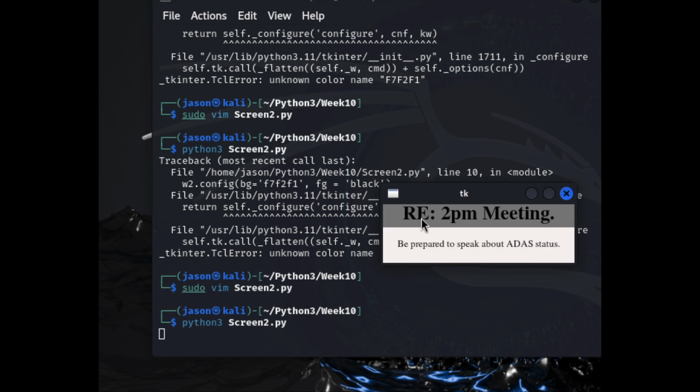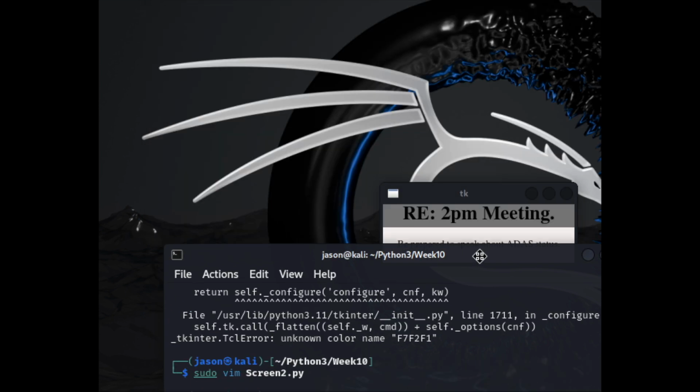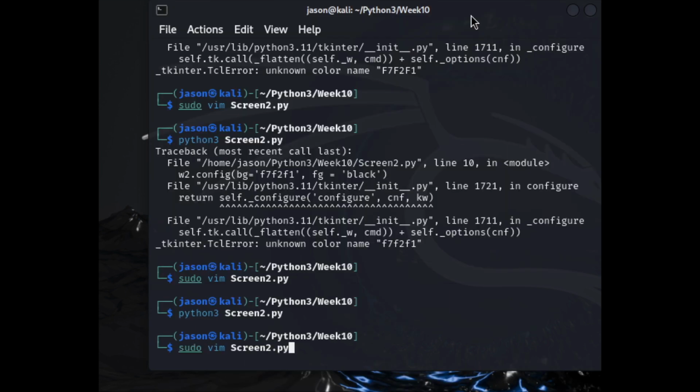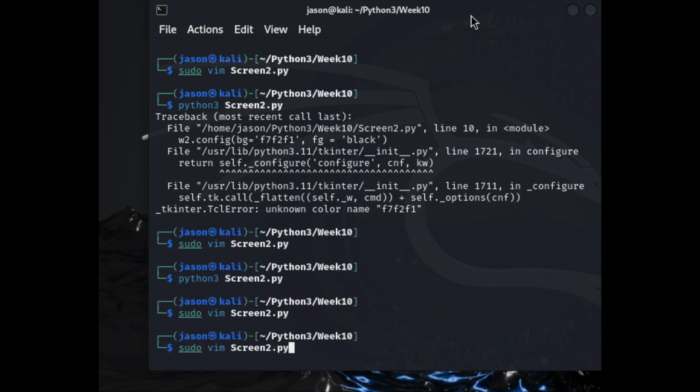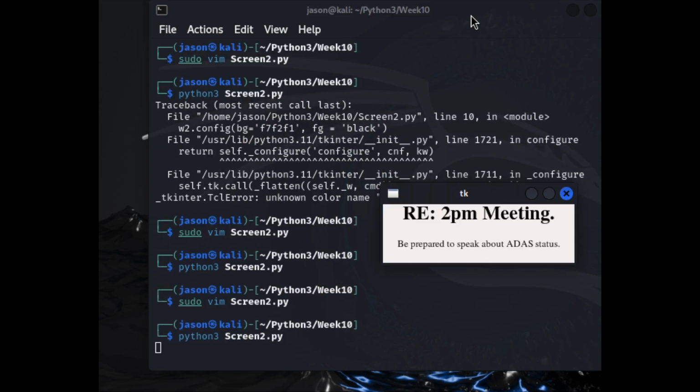Now we have this dividing line right here because there's two labels. We have a label on top and the label on the bottom. So let's go ahead and let me close this out. And let's go back and let's do pound F7F2F1 and right quit. And let's see what this looks like. And we have the 2 p.m. meeting. Everything seems like it's uniform.